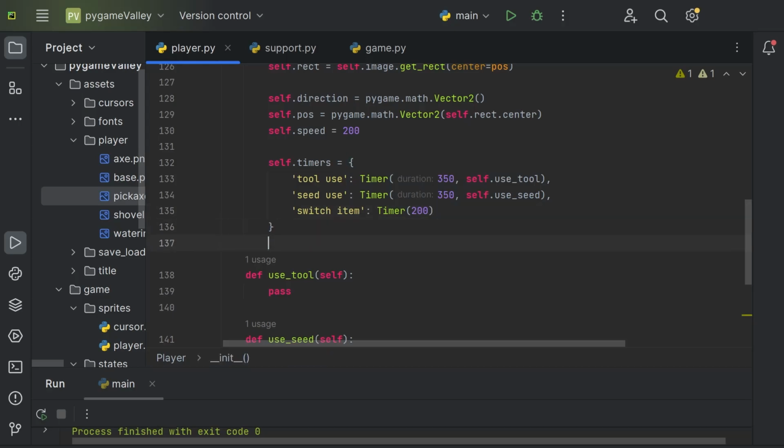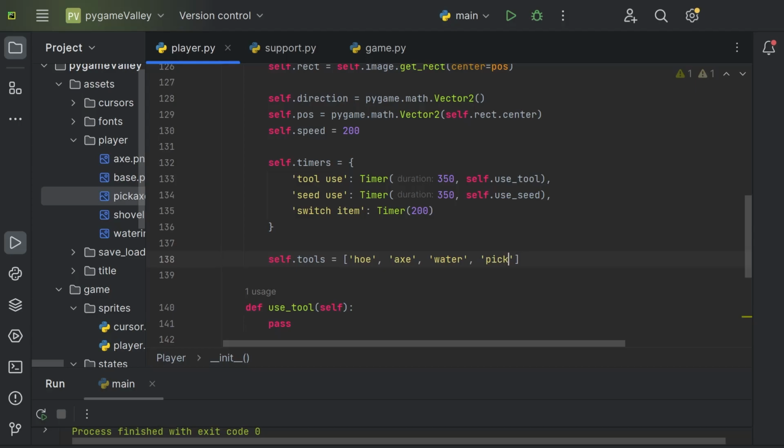All right, let's go ahead and add a self.tools list. This is just a list of strings, so it'll be hoe, axe, water, and pickaxe. And you're probably thinking, what about fishing? Look, I hate fishing. I hated playing it, and I hated trying to figure out how to implement it, so it's just not going to be a part of my game. So these are the tools.